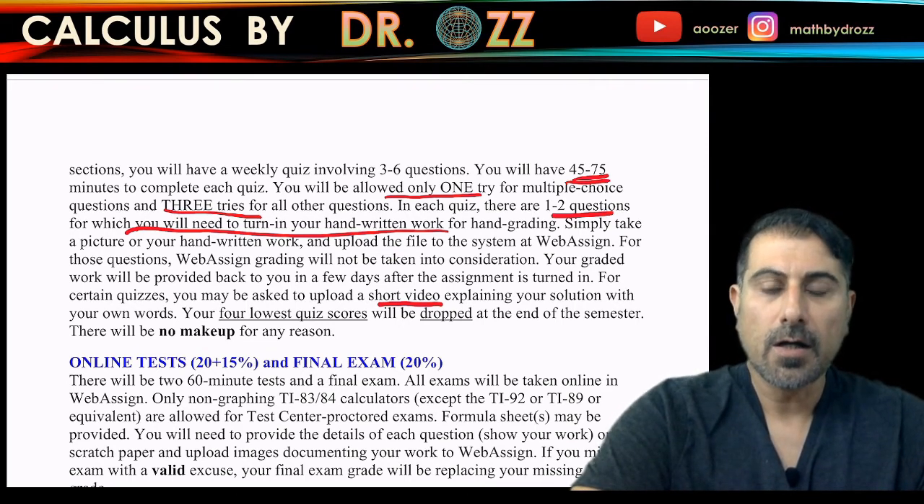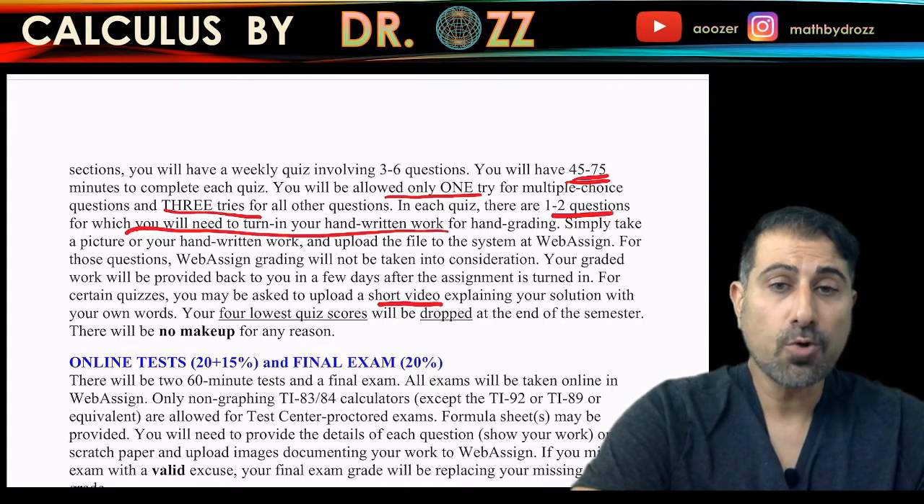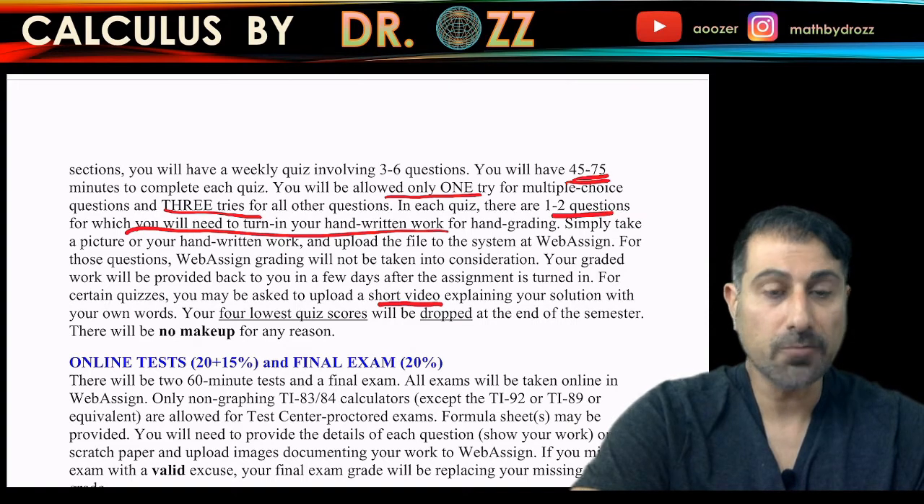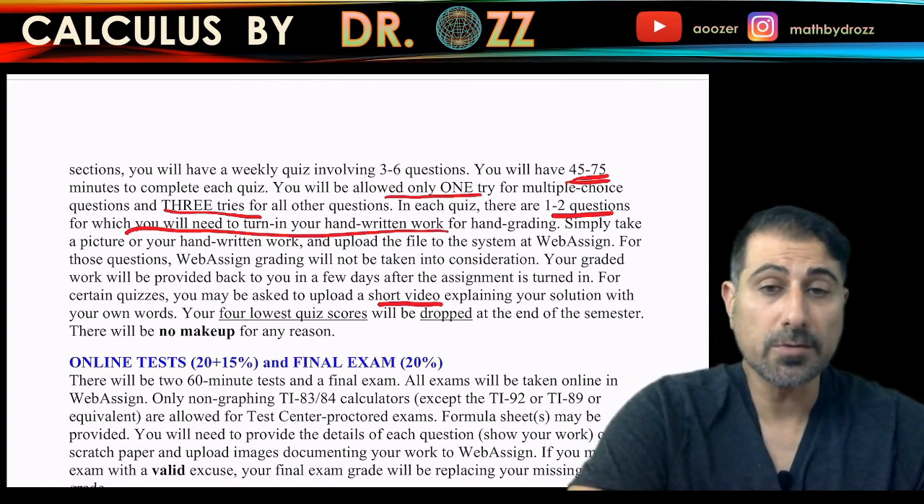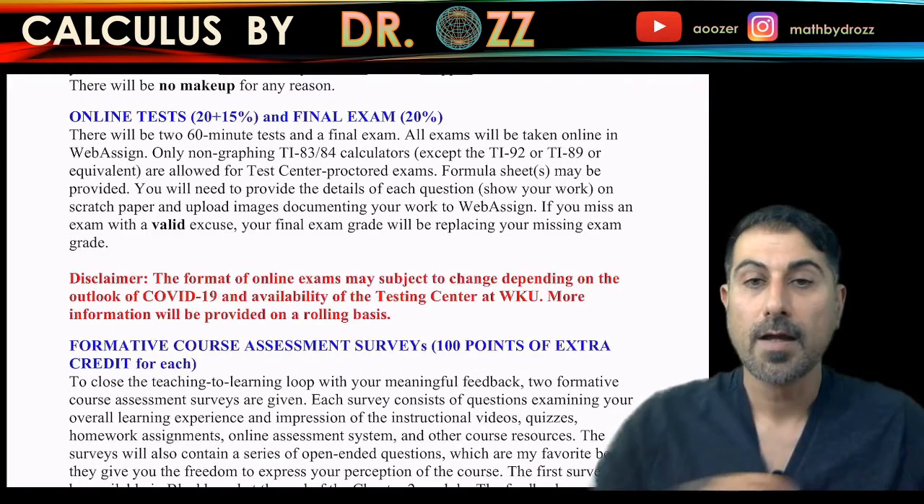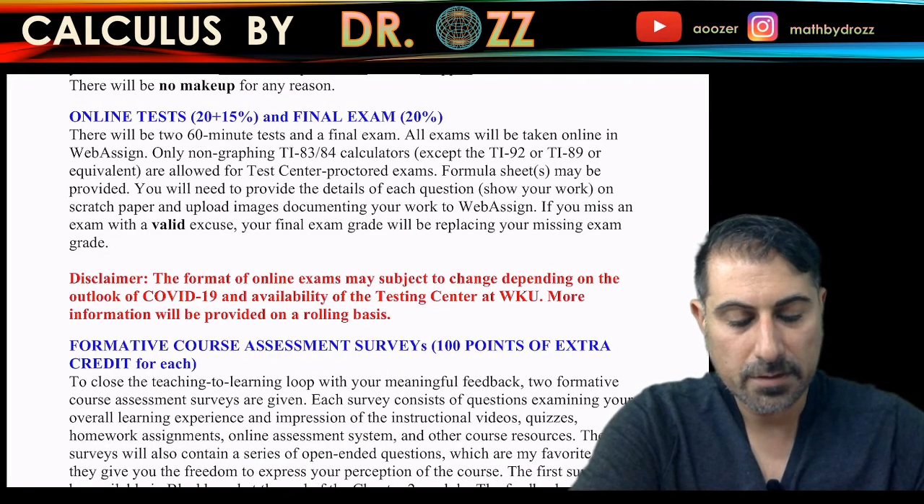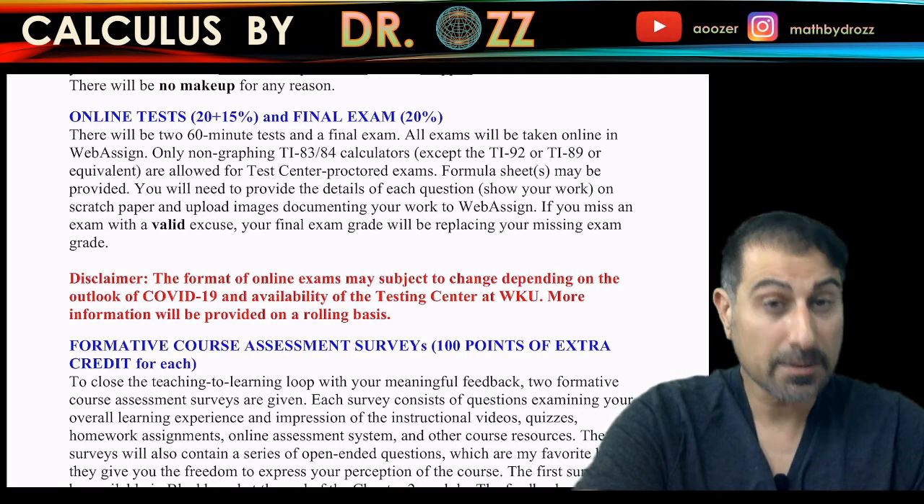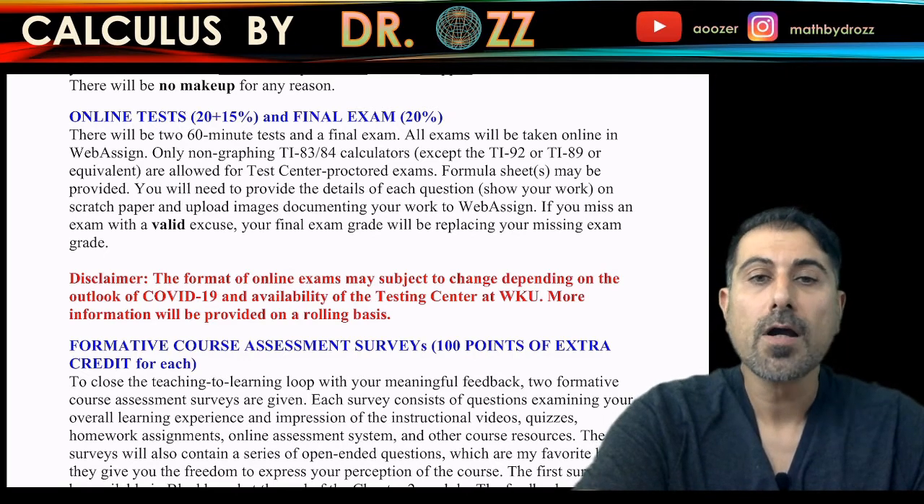And out of 15, we're going to have the 4 lowest quiz scores dropped at the end of the semester. For that reason, we do not provide any makeup for any reason. Don't ask for it. And finally, you're going to be given 2 60-minute tests and a final exam. That's going to be 2 hours, and that's going to be comprehensive as well.